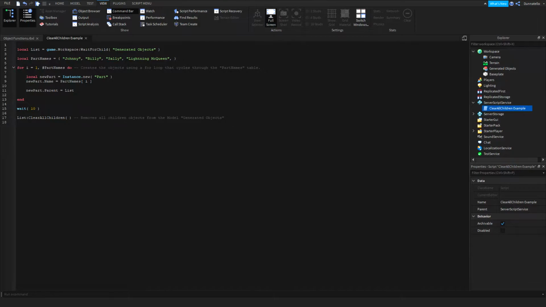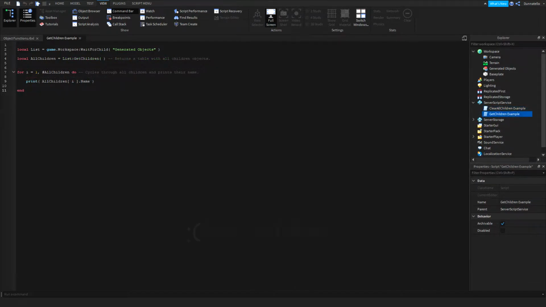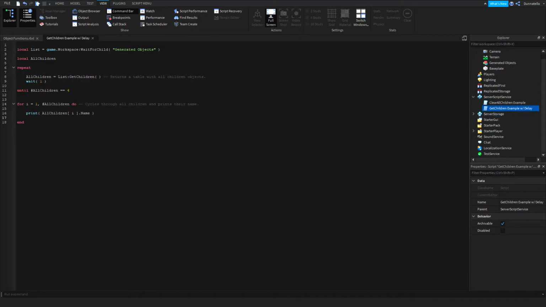If you want to grab a list of all the children of an object, use the GetChildren function on it and it will return a table with all of the objects. This list will only return what it can find at the moment, so if you want to use this right when the game starts, you may need to add a delay before calling that function. That way objects that haven't spawned yet will have time to load before the function grabs them for later use.